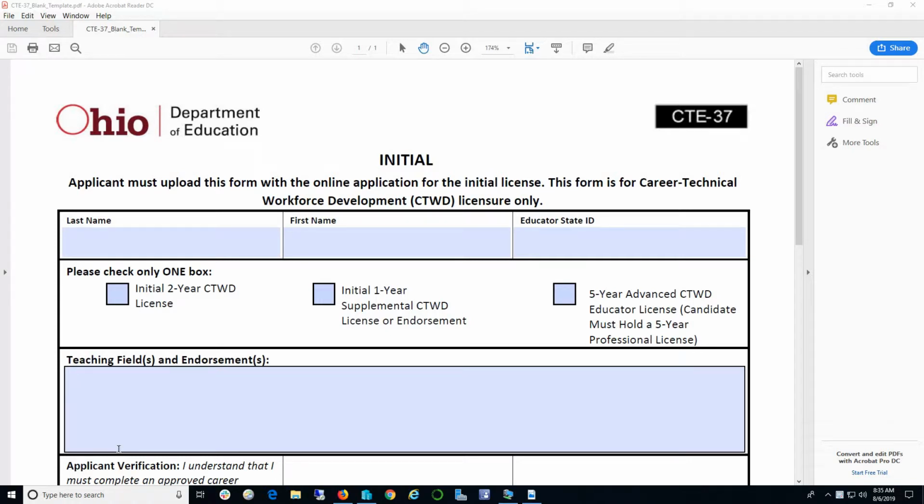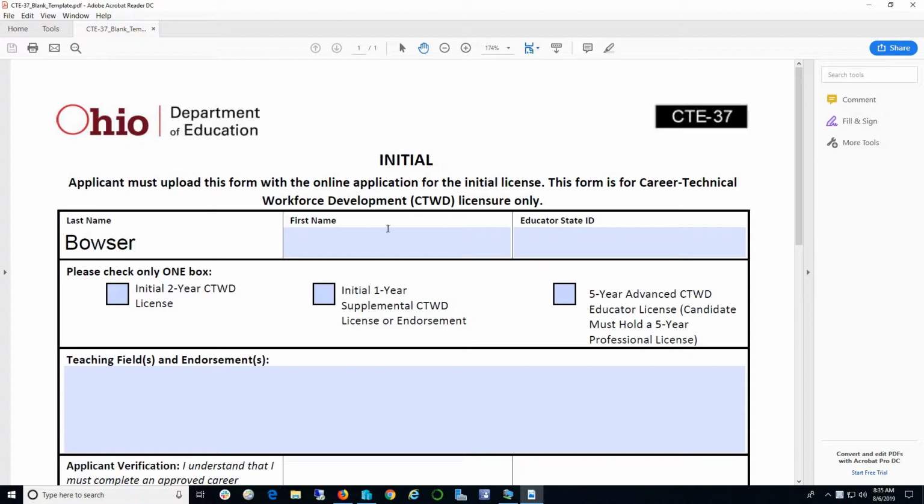Okay, in this brief training video, I'm going to show you how to add a digital signature to a fillable PDF form. So here we have the Ohio Department of Education CTE 37 form. It's a fillable PDF form, so you can click in the different areas and type in the information.